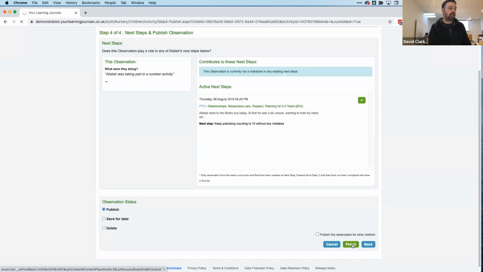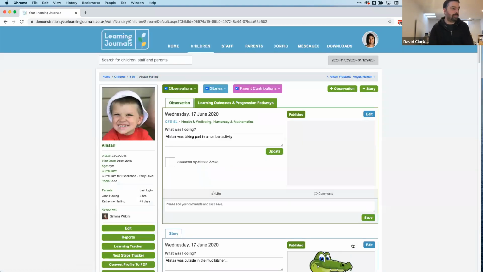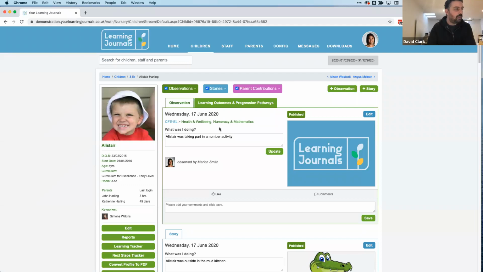We'll just publish this observation and take us straight back to his profile. So there we go, there's our observation there. I should have mentioned before, but if you want to, you can personalize further straight away by adding in, but we forgot the number 6 or whatever. So you can personalize that a bit more there. But that's visible to the parents now because it says it's published.